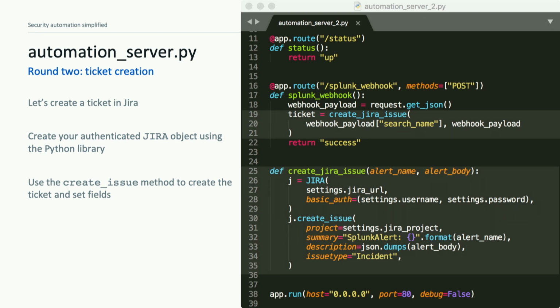So we're going to go back to this automationserver.py. And now that we've got that webhook and we know how to parse it, let's go and create a ticket in JIRA. To do this, I'm going to write a new function, create JIRA issue. And it's really just 2 lines, just broken up because they'd be really long lines, to use the Atlassian JIRA SDK that they provide for Python.